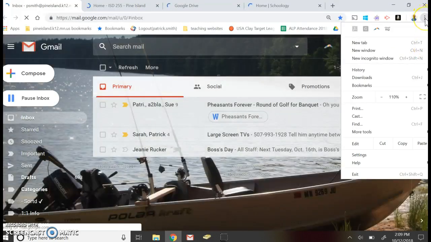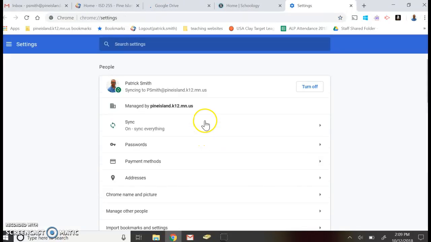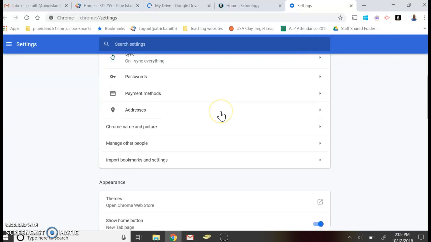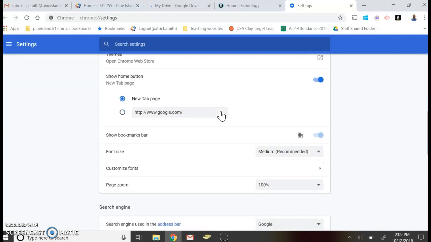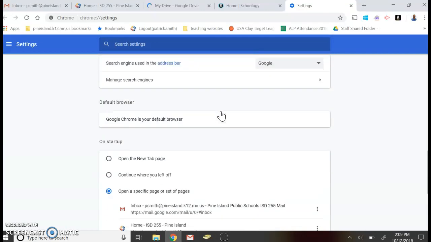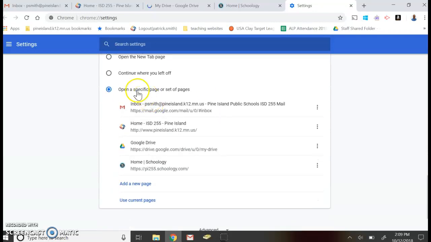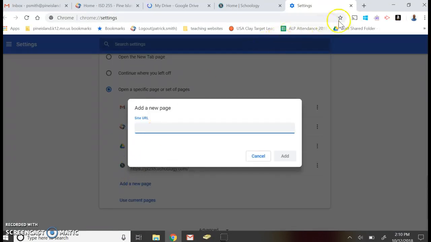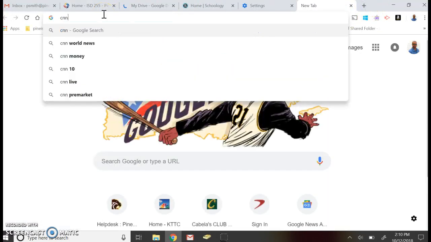Open your Chrome settings, and scroll down till you see open a specific set of pages. You're going to want to toggle that on and then add a new page. All you do then is go to the website you want to open. Maybe I want CNN.com.